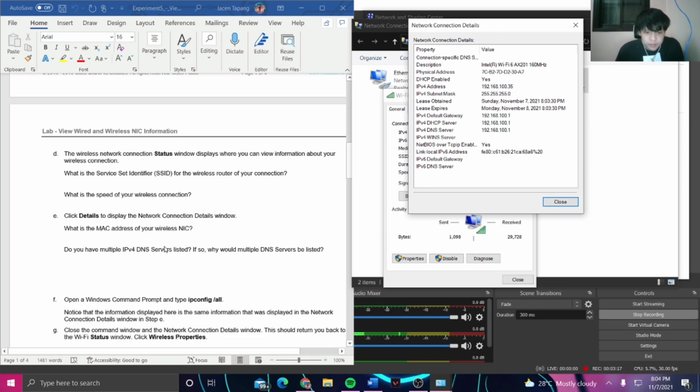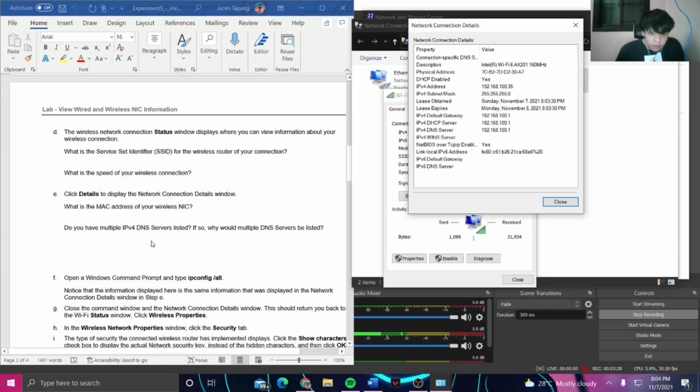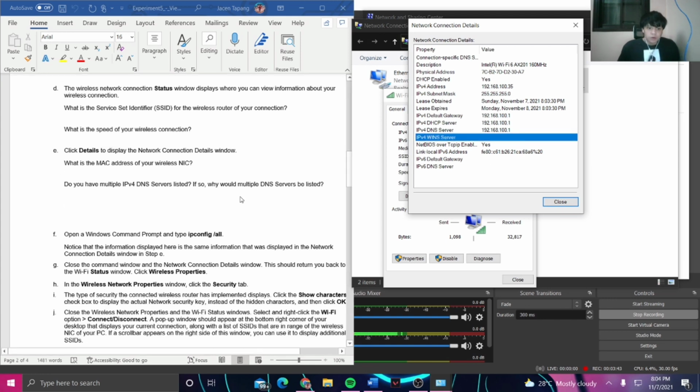What is the MAC address of your wireless NIC? So, ayan yung MAC address natin, 7C-B2-70-D2-30-A7. Do you have multiple IPv4 DNS server listed? If so, why would multiple DNS servers be listed? So, unfortunately, meron lang tayong isang IPv4 DNS server which is 192.168.100.1. So, open a Windows command prompt and type ipconfig /all.